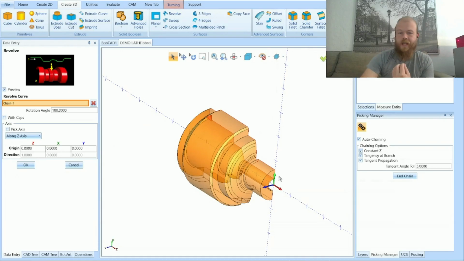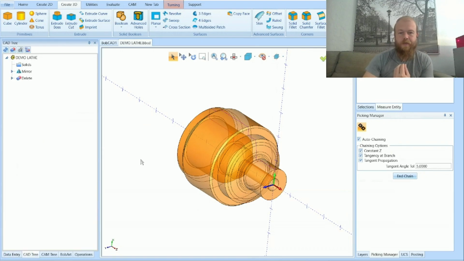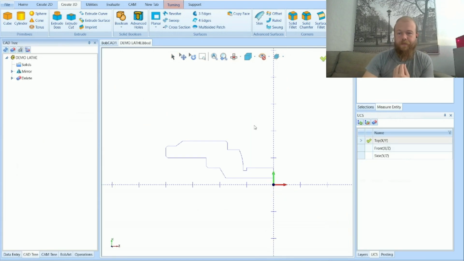Now you can see it's only half of the solid model because the rotation is 180 over here, so I just change it to 360. So that's how you could create your cylindrical part for turning, and then yes, you could use the spun profile function to get the wireframe from there. Good question though. All right, so we've got our wireframe.